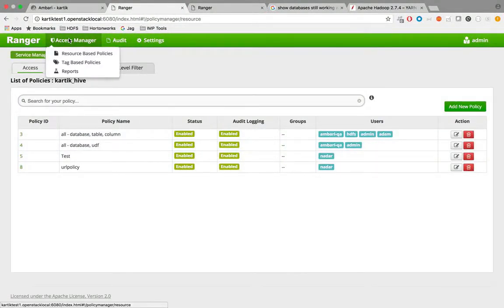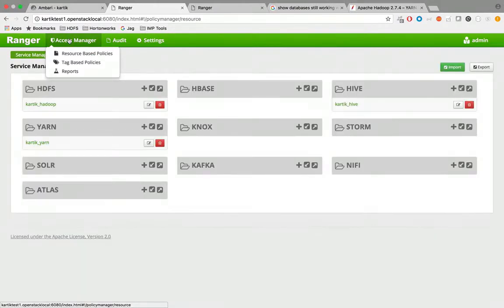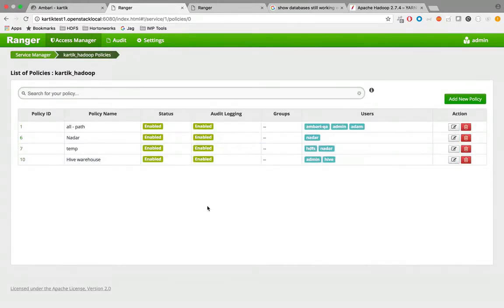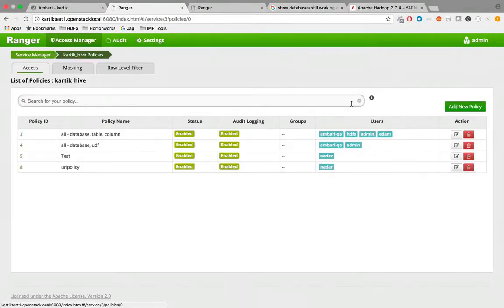We are talking about two policies over here. One is the HDFS policy and the other one is the Hive policy. Currently in HDFS, I don't have any policy set for the user Roger. And let's go back to the Hive policy. Even under Hive, as you can see, there is no policy associated with the user Roger.